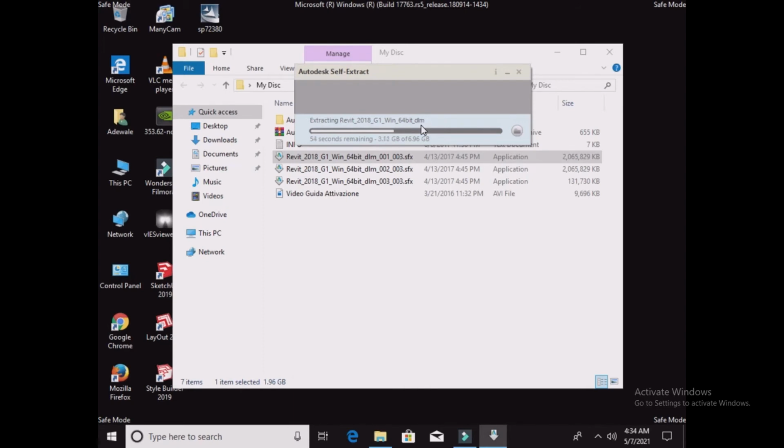I guess if you try this out, it's going to work for you too. Just boot to your safe mode, then you extract. It's as simple as that.